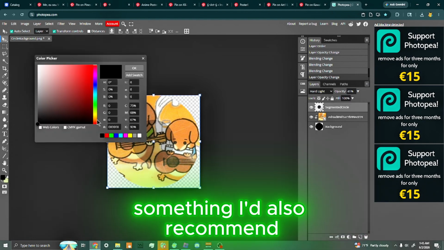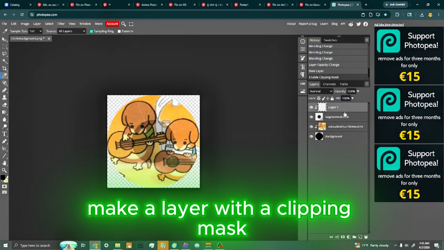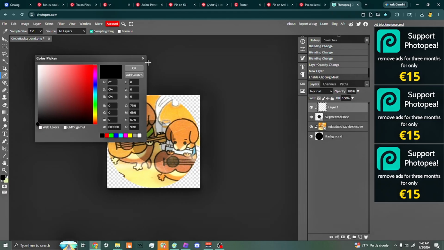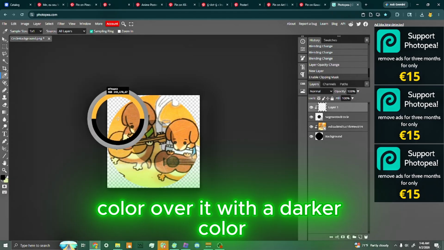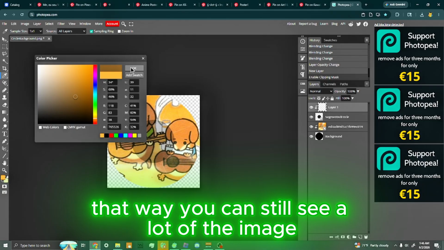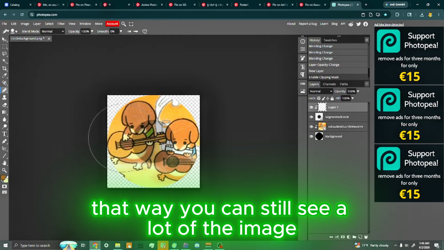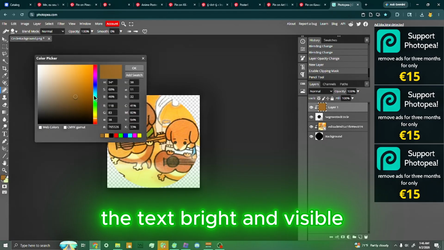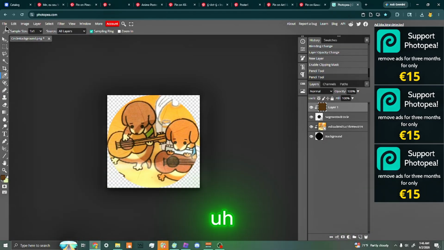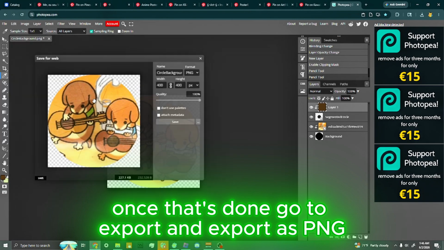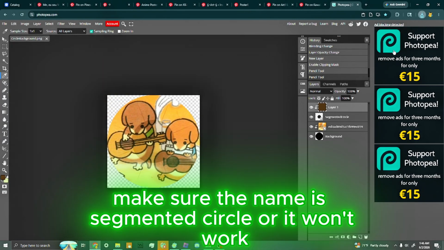One thing I'd also recommend is make a layer with a clipping mask over the segmented circle and color over it with a darker color. That way you can still see a lot of the image and it still keeps the text bright and visible. Once that's done, go to export and export as PNG. Make sure the name is segmented circle or it won't work.